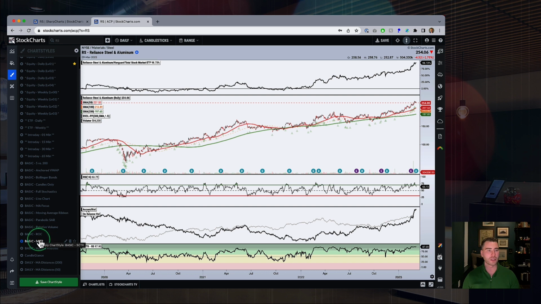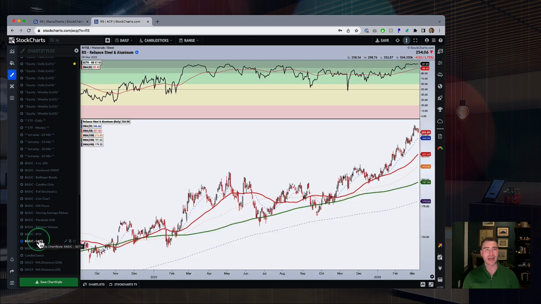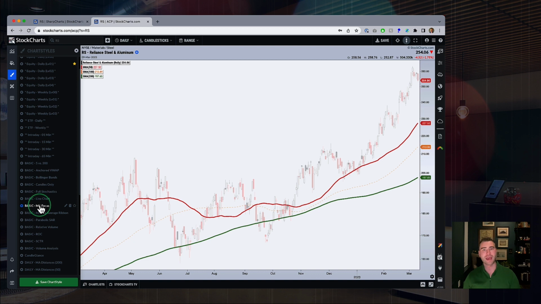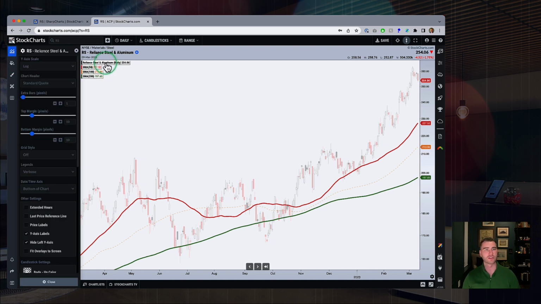So in one click, we can very easily access, for instance, our isolated scooter chart. Here's that look. We've got our price bars. We've got our scooter chart up above. Really, really easy to set these up, save those as chart styles. We can do the same thing with our MA focus chart. In this case, it's actually even easier to set some of this stuff up.